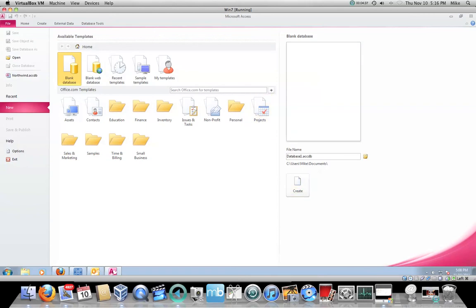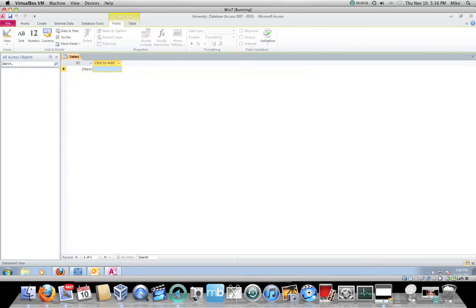It gives it the default name database 1.accdb. Obviously, this should be associated with your project name, right? So you should change the database 1 part of the file name to be associated with your database. So for instance, I could call this the university if I was creating a database associated with universities. Okay, and then just click Create. And just like that, you have a brand new database that you can start working on.